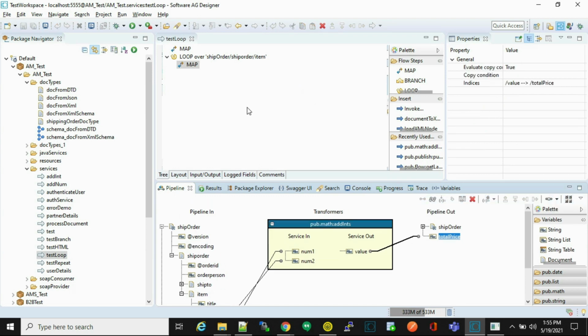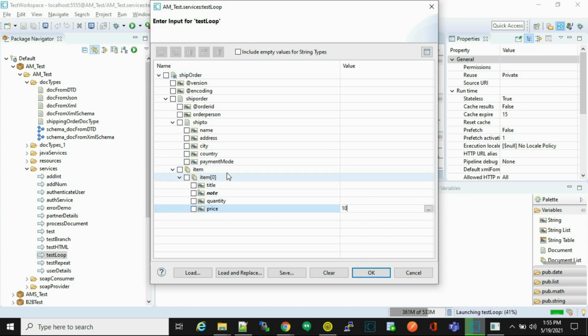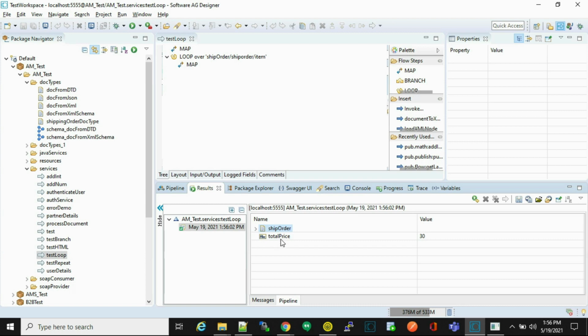Now we'll test our service. Here we can see the total price is coming as 30. So that means our loop is working fine.